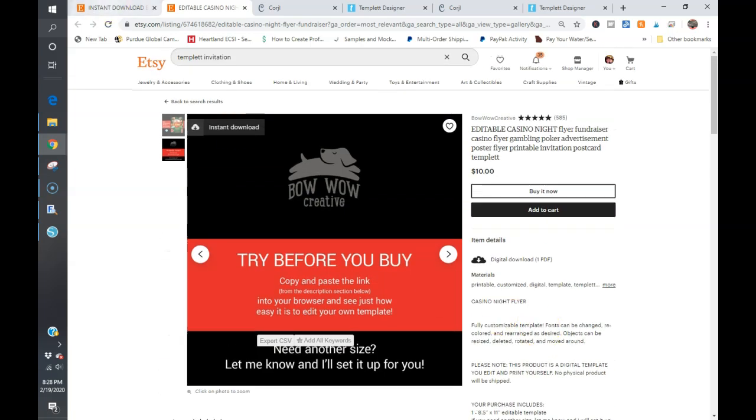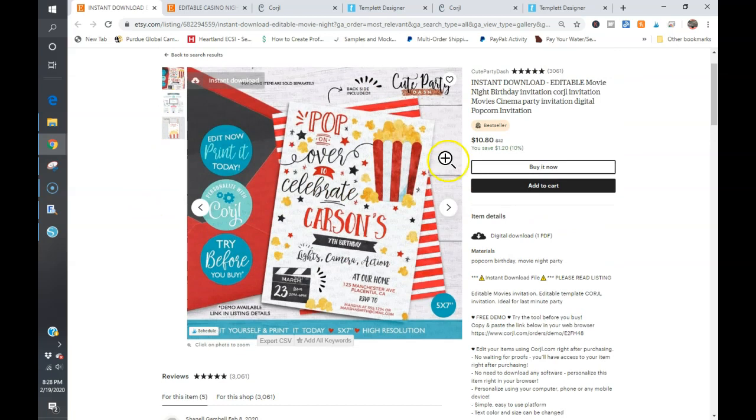So basically, as a customer, when you click on buy it now or add it to your cart or go through with your transaction, you get an email. And with both platforms, Template and Corjl, you have to create an account. And then when you log into your account, you're able to see all of the templates that you have purchased, not just that one at that one time. And then you can go ahead and edit it to how you see fit.